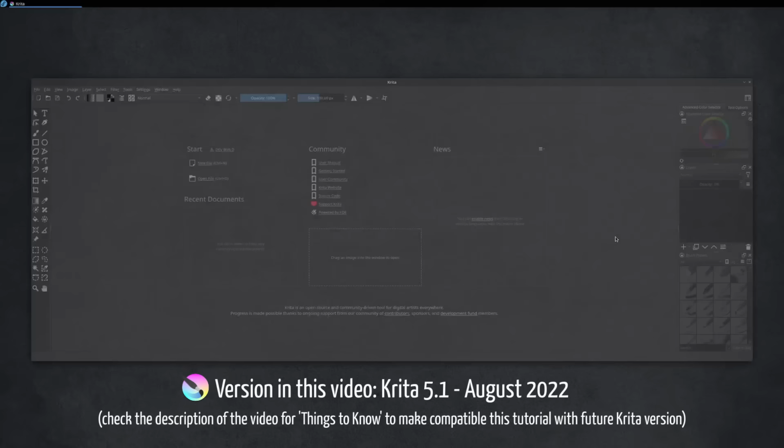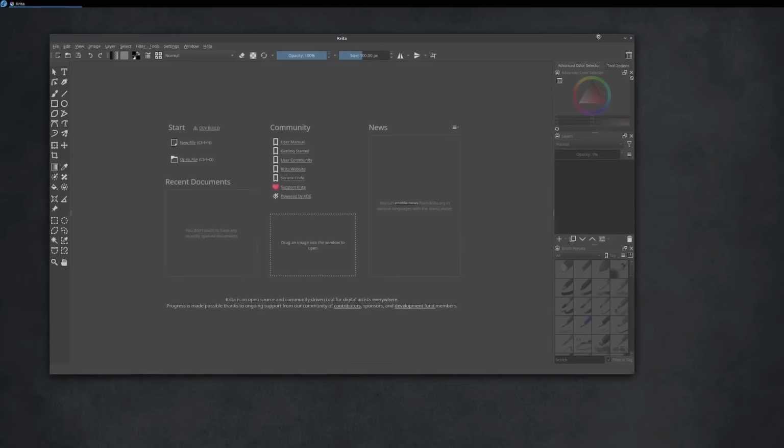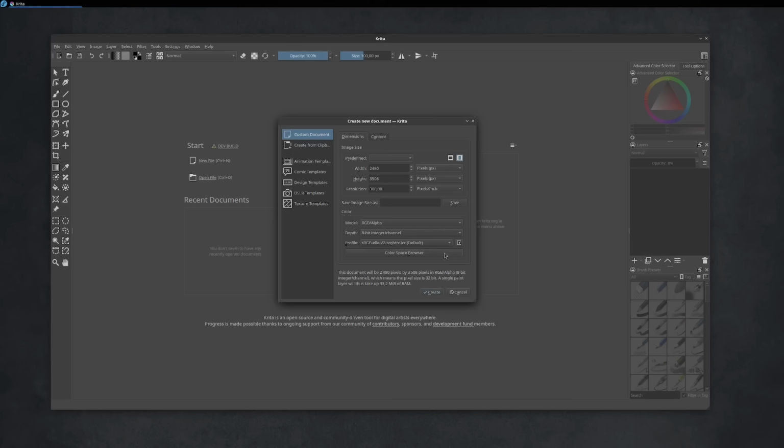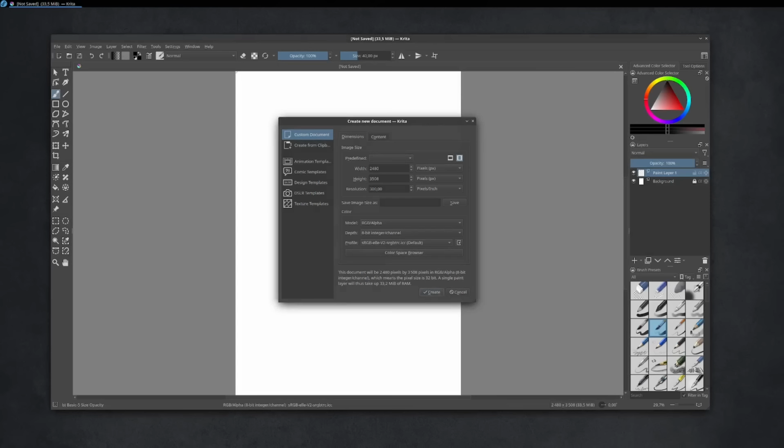This is the interface of Krita. I will resize the windows a little bit. If I try to click anywhere, it will not work. And this is because all these elements are locked by default when you launch Krita. You need to create a new file at first, custom document, create, and then you will be able to move things around.